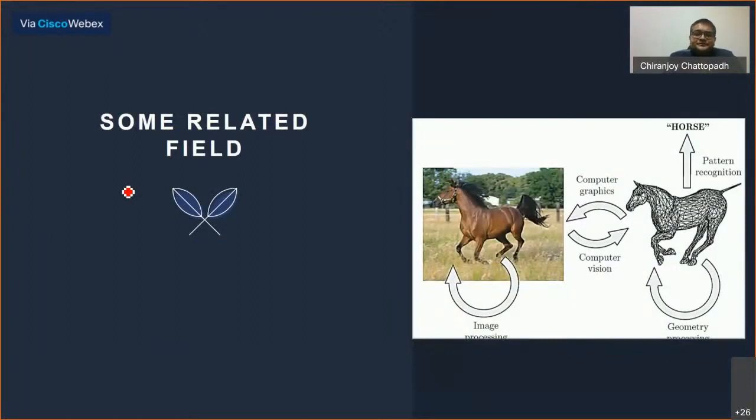Okay, so if you look at this slide, it is talking about the interplay between various fields of study. On the left hand side, you see an image which contains a horse. On the right hand side, you see a graphical representation of it with lots of triangles, a geometric triangulation. Some of you may be aware of pinhole triangulation and various other triangulation techniques to represent surfaces. So this is one such representation of the object present in that image.